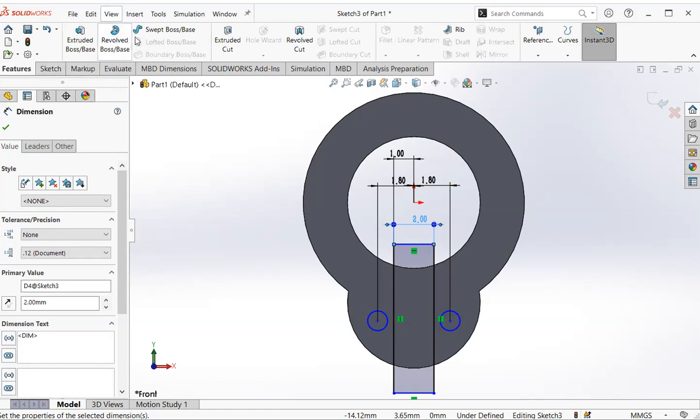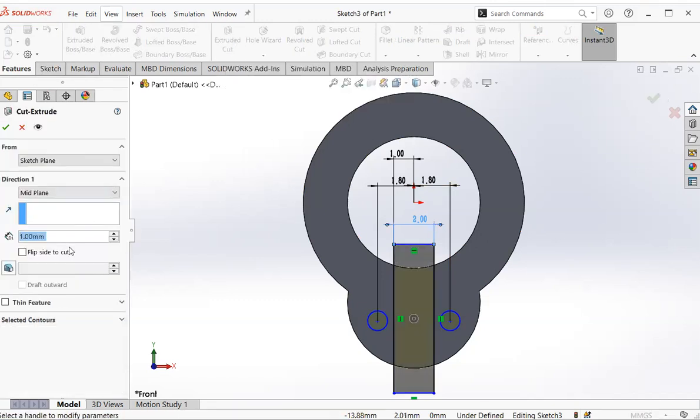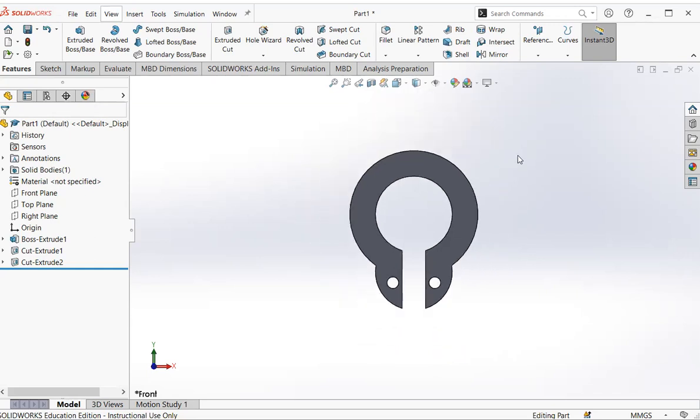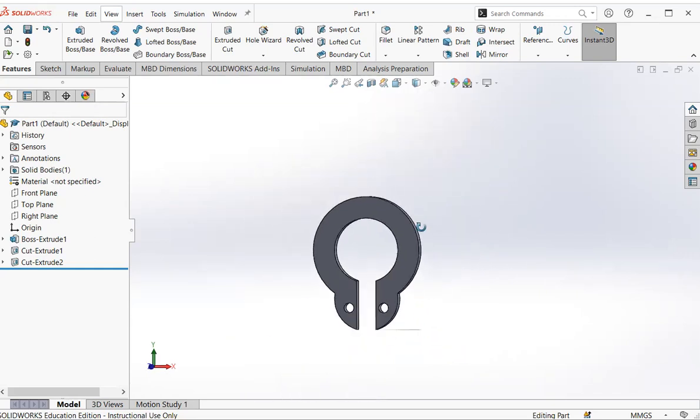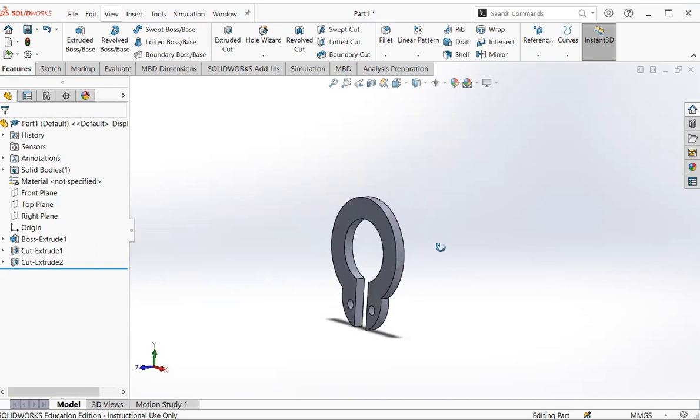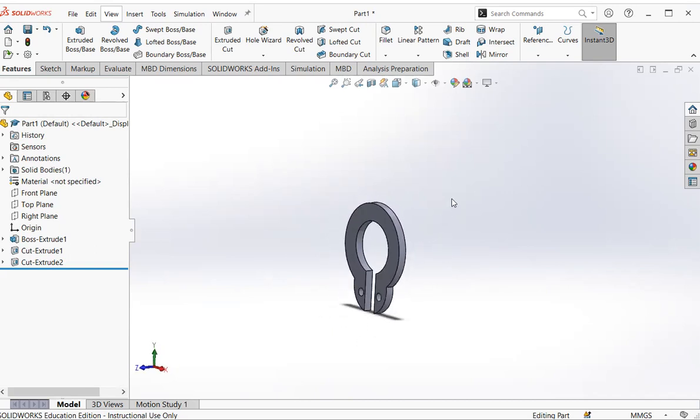Go to features, cut, double check these are okay. Click. And now you have a CIRCLIP, and you need to add chamfers to it. That's it for this video.